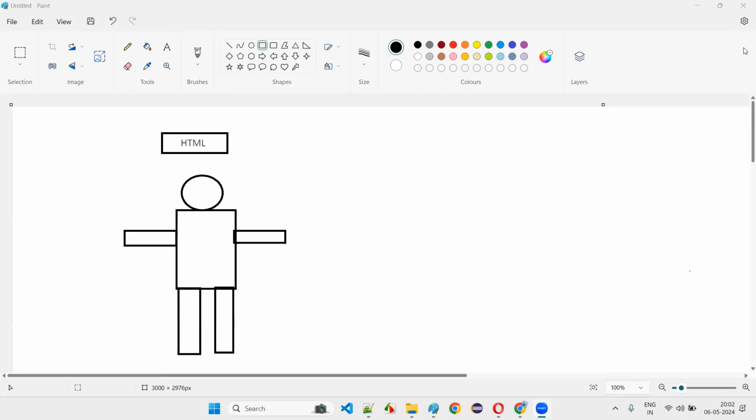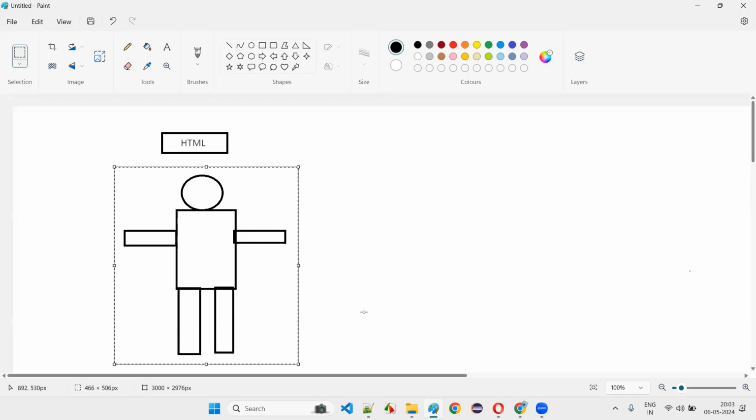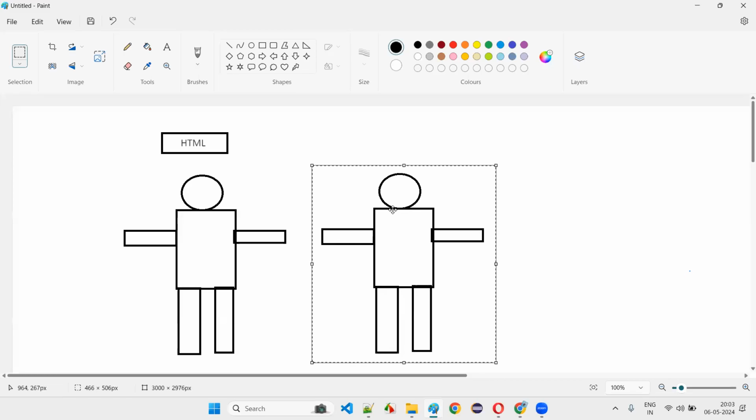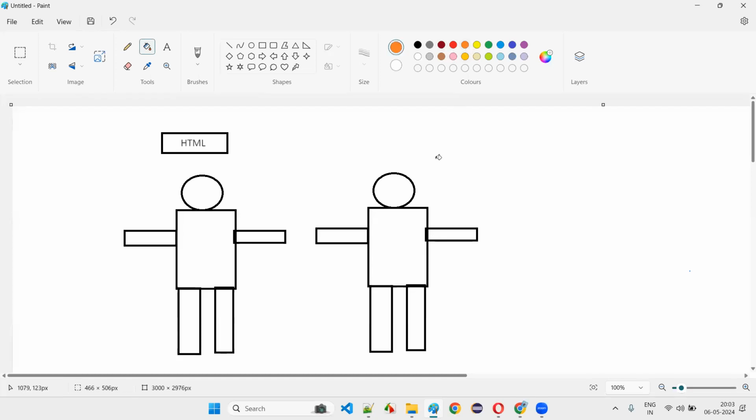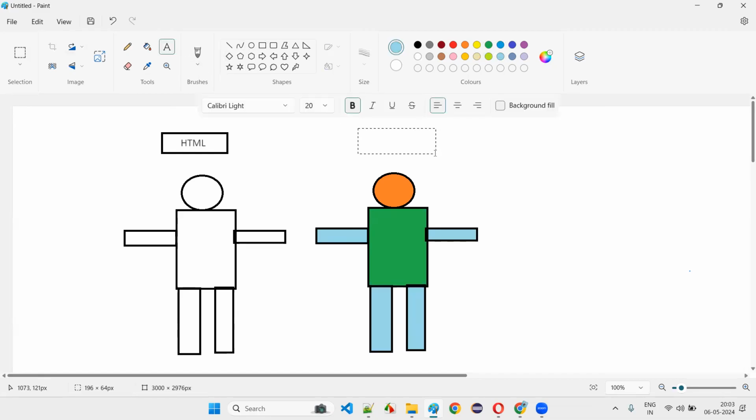So what do we generally do to make this doll look attractive? We have to apply styling to this doll. Let's say I'm just applying some styling. Some styling is given. Now this is nothing but CSS, guys. This is nothing but CSS, cascading style sheets.